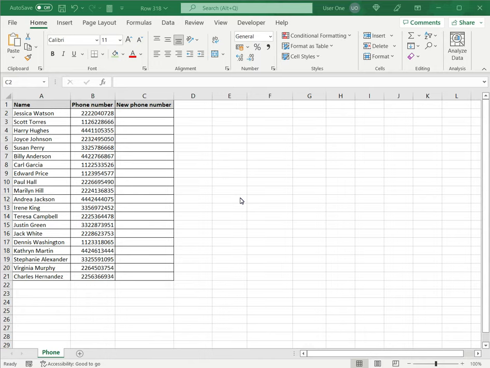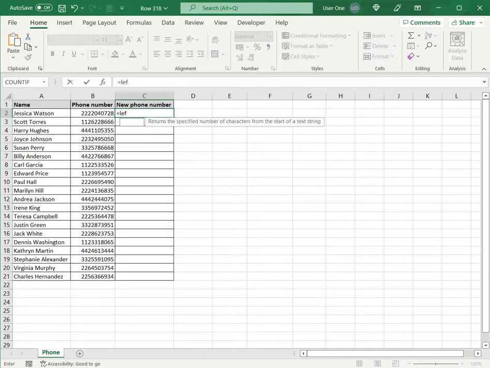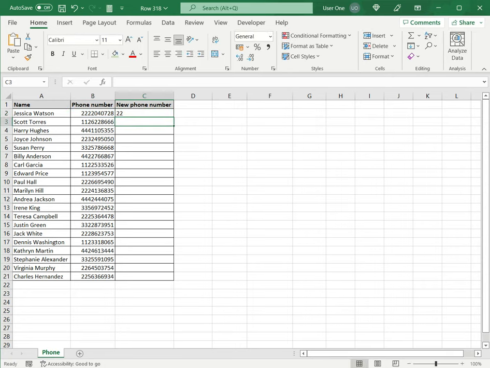So here we will see how to do this using a combination of the left function, the right function, and the ampersand operator. So let's first look at how the left function works. If I type equals left, this asks for a piece of text and the number of characters I want to extract. So what it does is it extracts the number of characters from the left side of the text. So if I select the text and I say 2 and close brackets, I will get 22. So this has extracted the first two digits of this phone number.